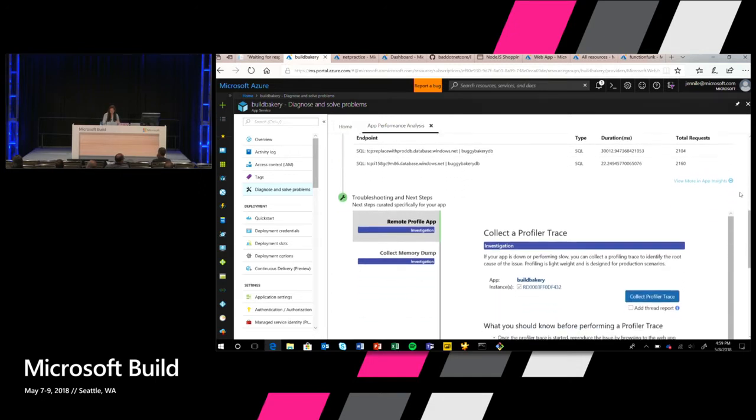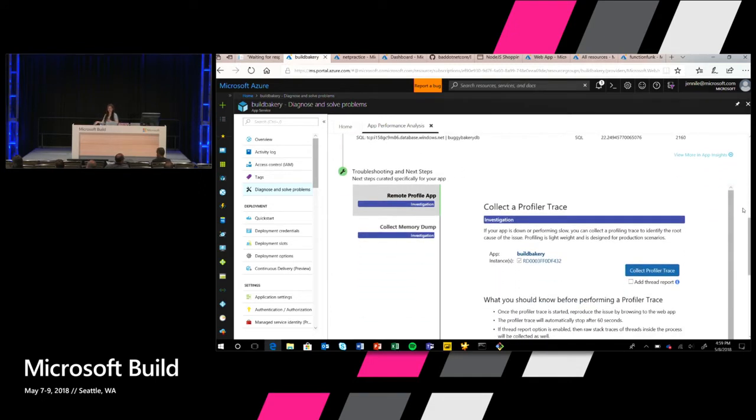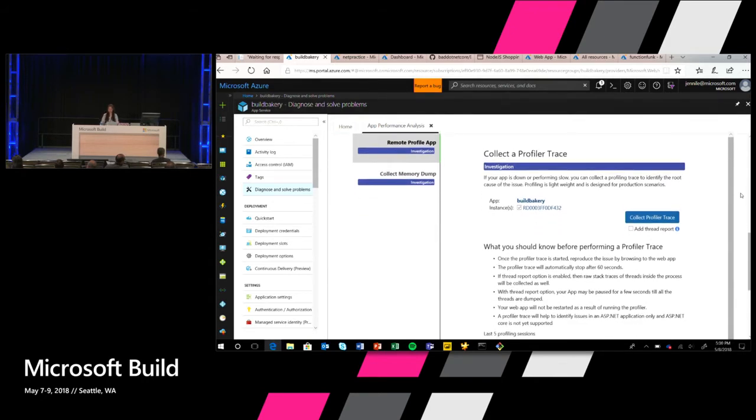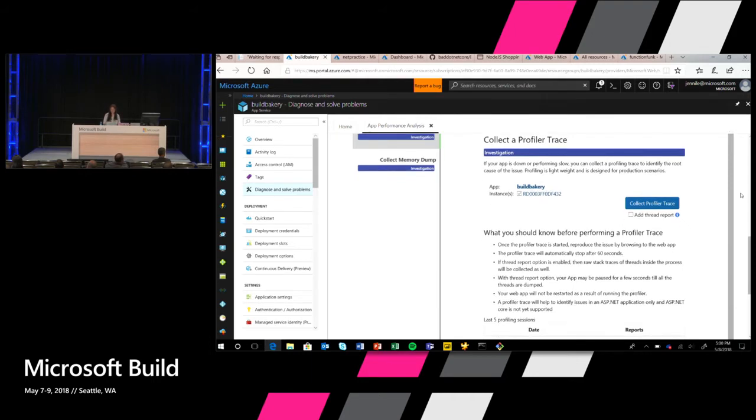So now that I know this information, what can I actually do with this data? What we have here is troubleshooting and next steps. So basically, it seems like I can maybe remote profile my app. So it looks like I got an investigation step. I can go and do this and learn more. What I really like about this is that we call this actionable documentation. It has all of this information right here, but you can actually do this right here without having to go to another tab or click away from this screen.